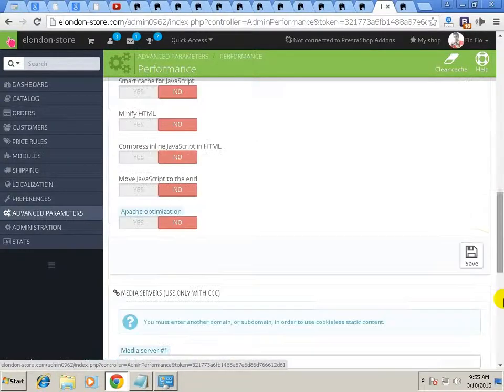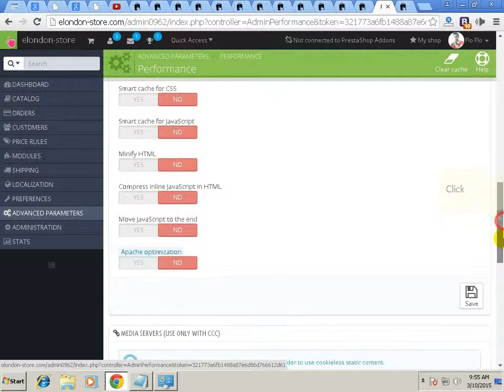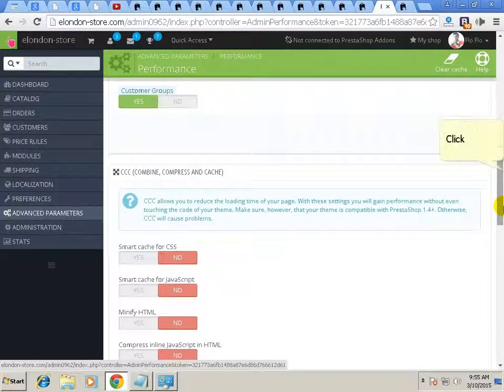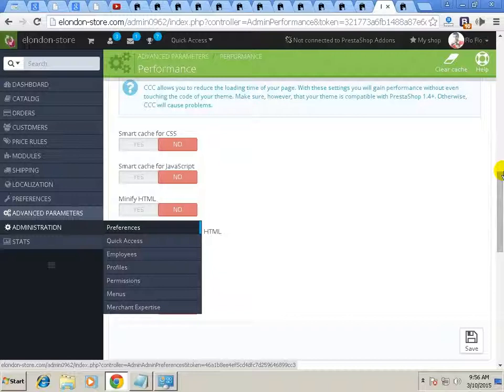Okay, so the next important section is SEO and URLs. Here you can turn friendly URLs on and off, and that is the most important setting. And then administration. I'll just tell you about the remaining. CSV import is where you can do a bulk upload of products in PrestaShop, so you don't have to add products one by one, so there's no need.